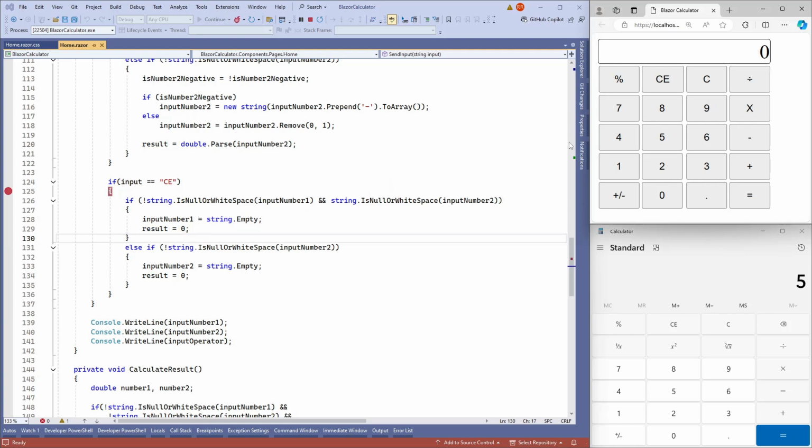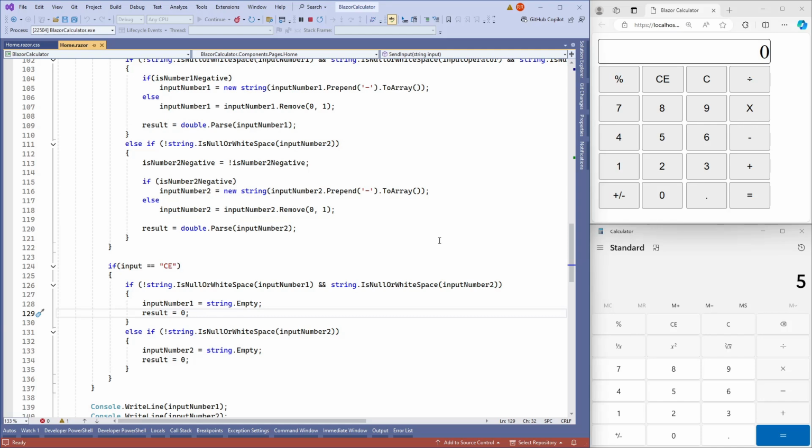Same thing if you've entered the value for the second number. So if we do 1 plus 2, and then click on the CE button, the second number would be cleared out. All right, so that's how it goes.